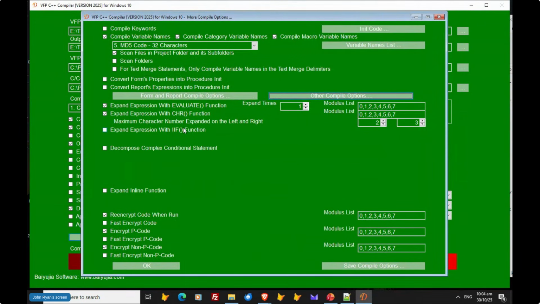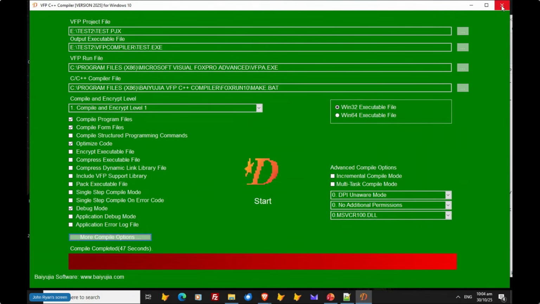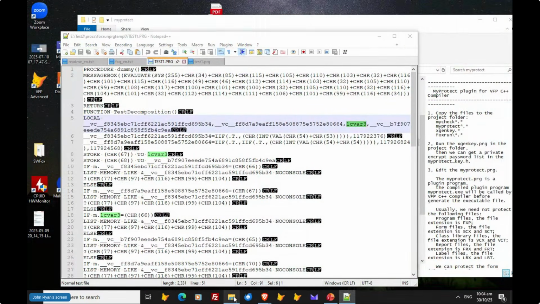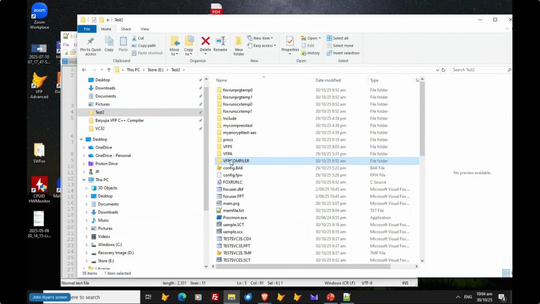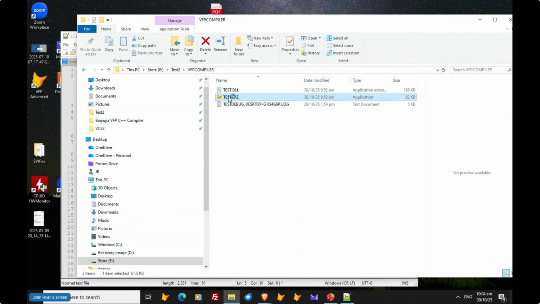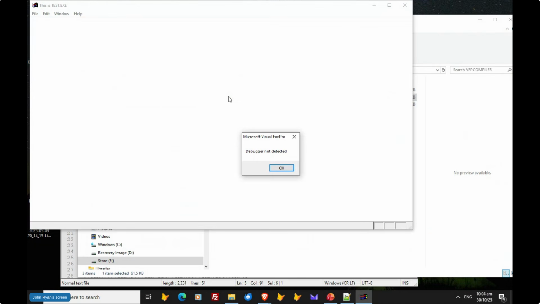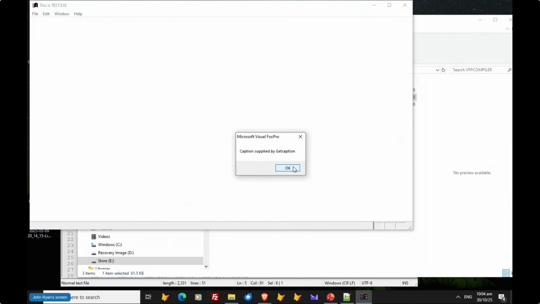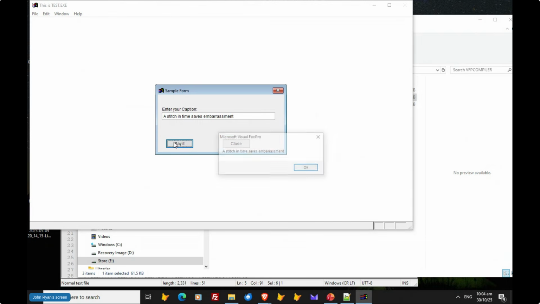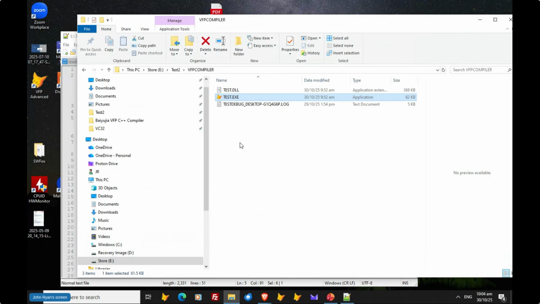All right, so we're rapidly running out of time, and I would like to show you some of the other ways that we talked about embedding C code. So I'm just going to close this. I'm going to run the VFP compiled version of test.exe. So the first thing is that debugger not detected is not something that you saw in the VFP9 version, but everything else is exactly the same. All right, what's going on?